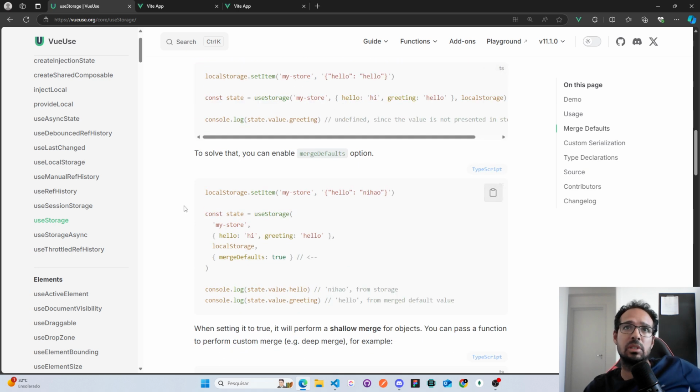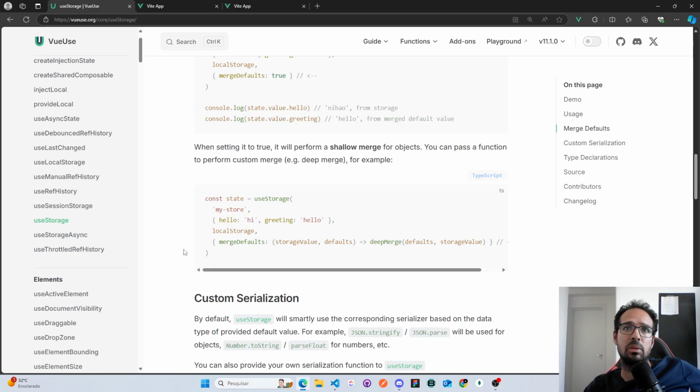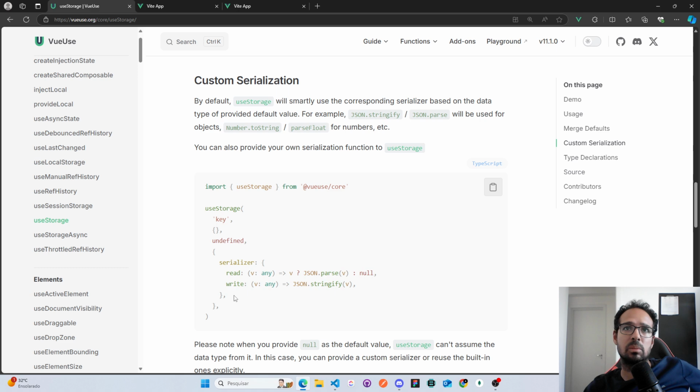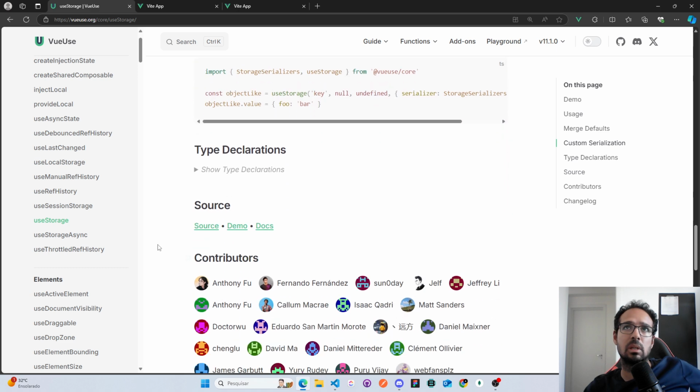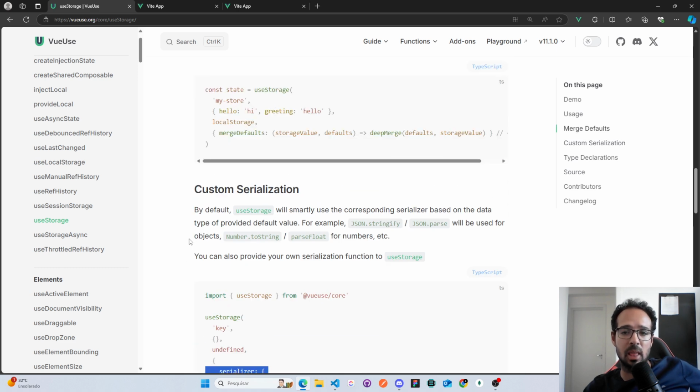You have other features as well. You can merge default values, and you can make your custom serialization if you want. And yeah, that's it. I hope you enjoy it.